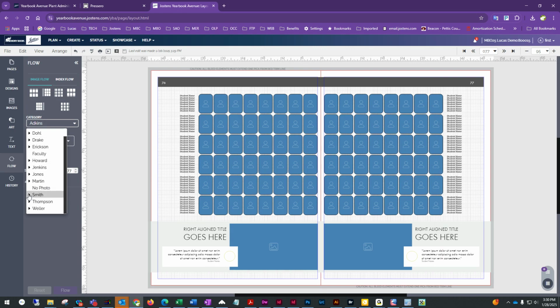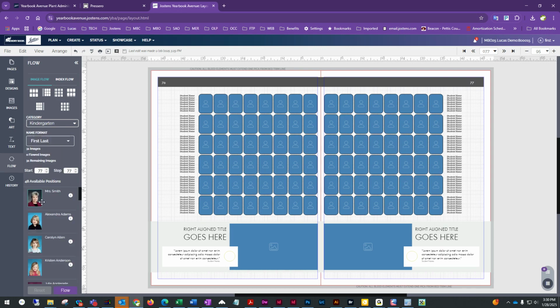Come down here, I'm going to open up Smith and grab the folder that has the images. And I'm not sure if it's real hard to see or not, but over here on the flow tab, the very first image that picks up to be flowed in was our teacher that we marked to be teacher there. So here's where we actually get to see that teacher pull to the front of the group when we flow them in.